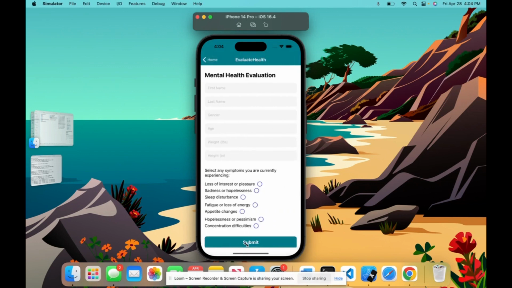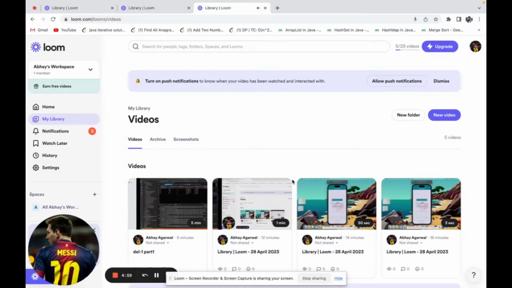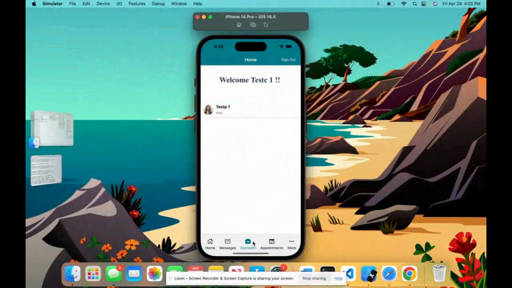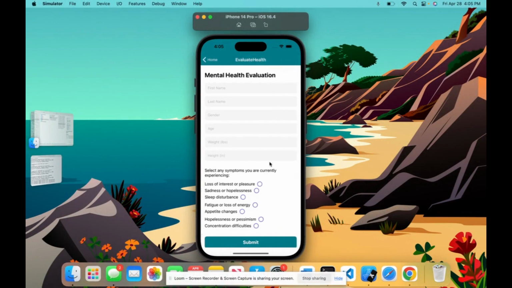Now, this is My Health. This is the evaluate health. We had the user requirement where we can get the mental health evaluation. So this is the form we have created in which we can have some user inputs to get the mental health evaluation based on the results and rate them on a 1 to 5 scale for how much they need the therapist. So this is the page where we show the mental health evaluation of the patient.